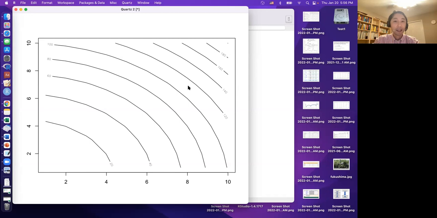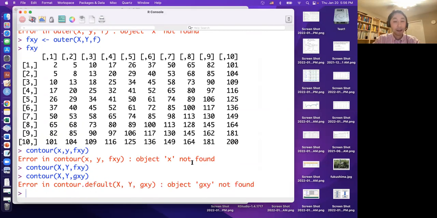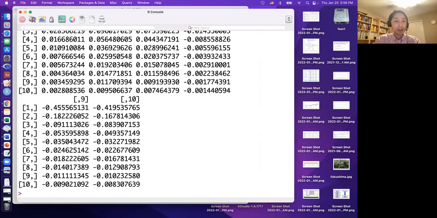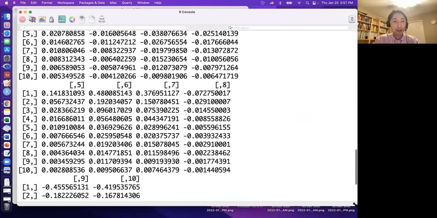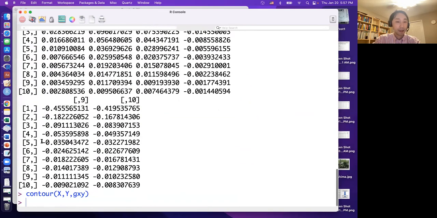So you can see. And I think this contour function has several options that we can use in this way. So also we can do the contour plot of g of x, y. Sorry, g, we haven't defined the matrix yet. gxy is the outer function of x, y, and g. So gxy is this matrix. Sorry, it's so large. And the contour of gxy, you can make this one as this.